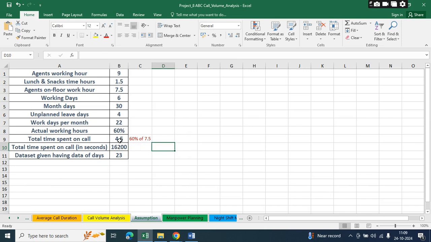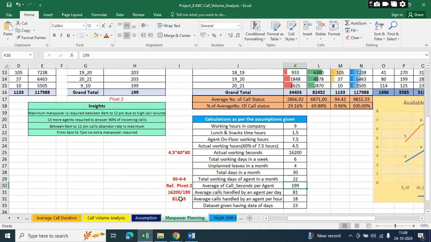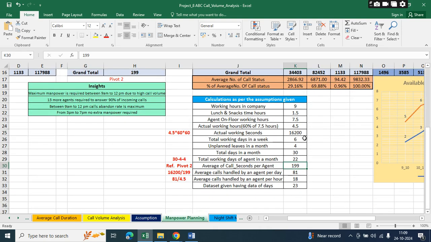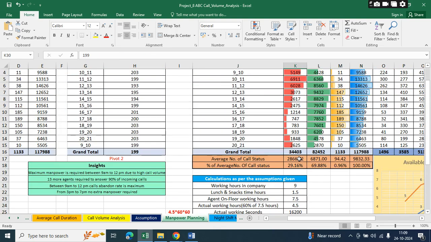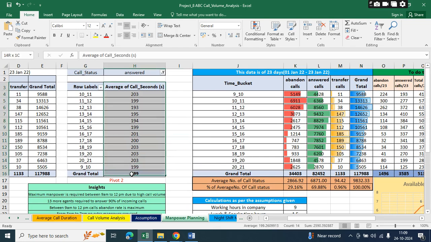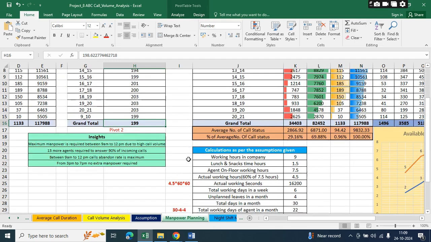How does it come? It's 4.5 multiplied by 3600, because 4.5 is in hours. So if we convert 4.5 hours into seconds, it will come to 16200. So this is the 16200 value. This is the actual working seconds. Now the average call seconds per day will be 199. You can see pivot table 2. So this is the average call seconds per day, which is 199.